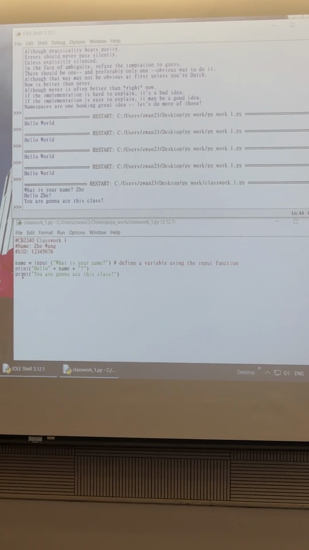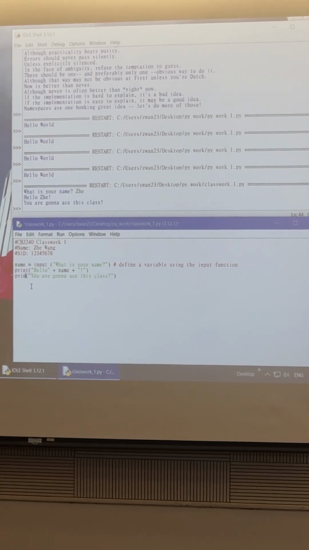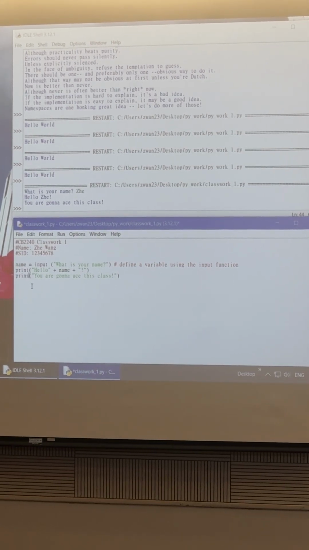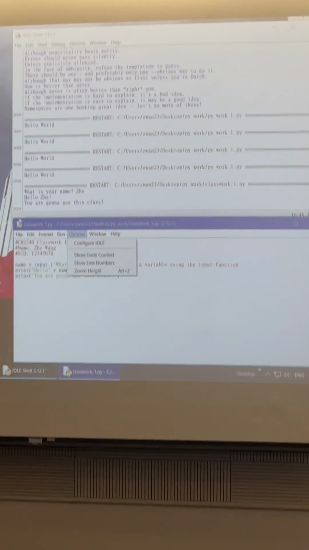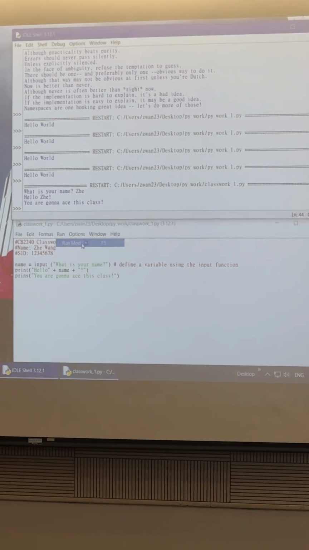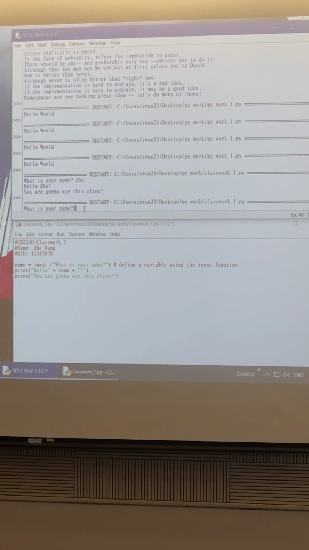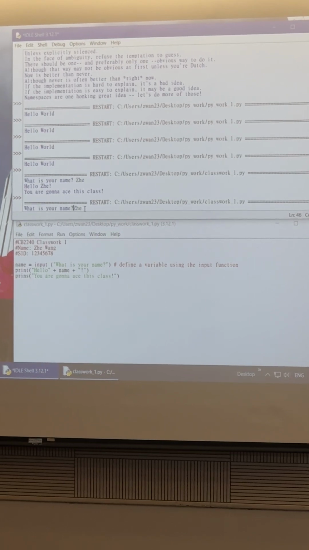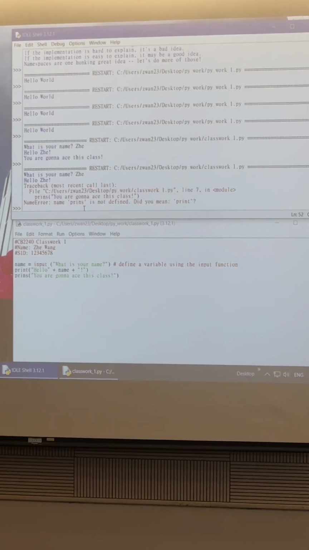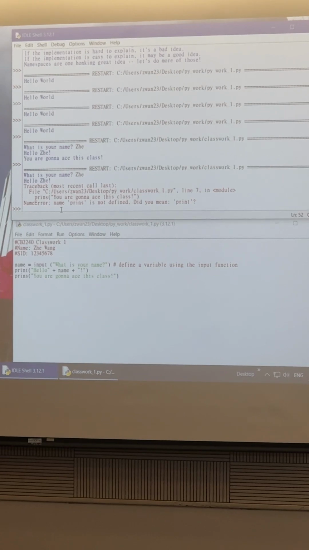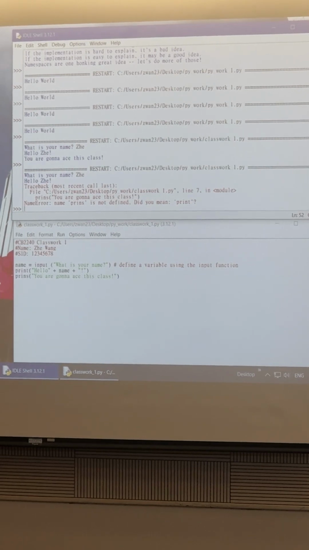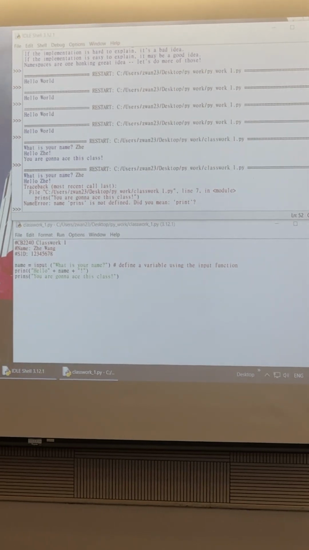So if I just change print and run it. What's your name? Again, my name is Zhe. My name doesn't change. Oops. So there is an error. When this happens, please don't panic. You can just read the error message, find the corresponding line and correct it.